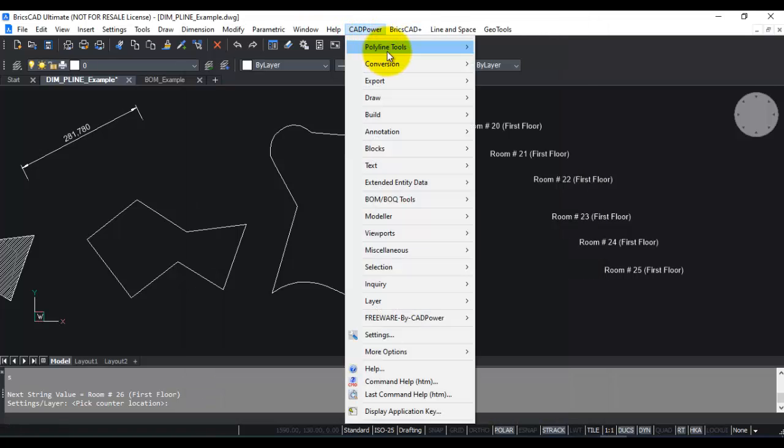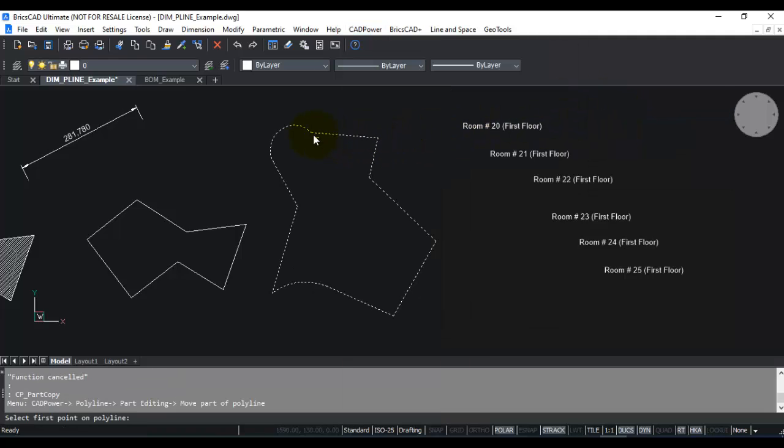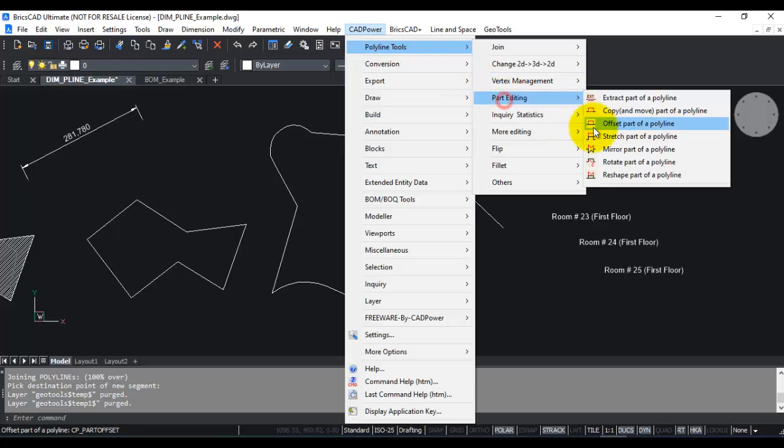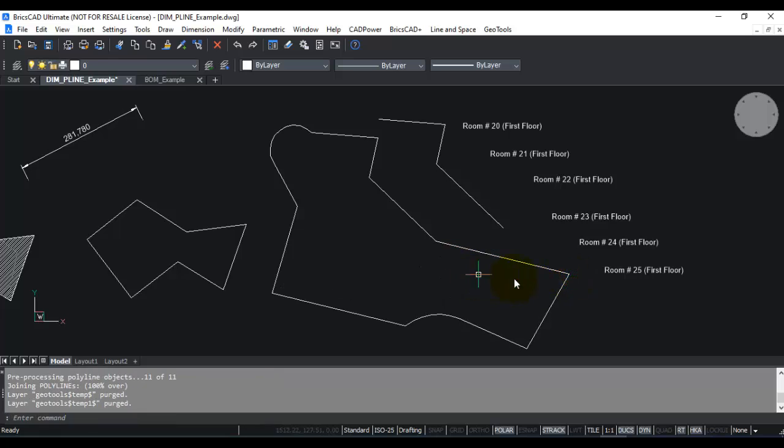Next we are going to look at the part editing tools of Polyline. So if I go to part editing and let's say click on copy and move. So for example, if I pick this point and this point of the polyline, just that segment is extracted and it is copied and moved to a different place. If I go here to stretch, I'm going to click these 2 points. So this is stretched and now placed here. So this allows you to edit only a part of the polyline while keeping the integrity of the polyline intact.